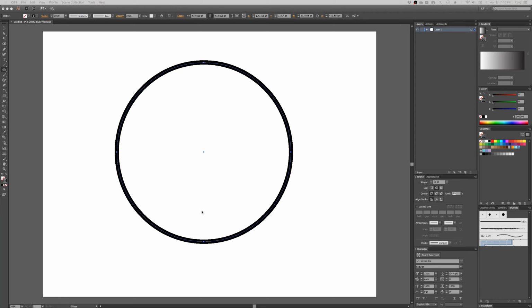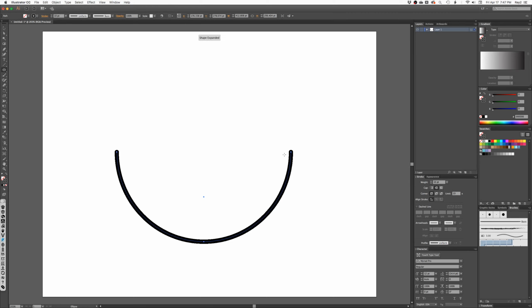Here's a short demo of the profile tool. I'm going to start out with a circle here. It has a 9-point stroke and it has no fill. And I'll hit A to get my direct select tool and then drag across to delete the top half of the circle by deleting the top anchor point. Now I have half a circle.